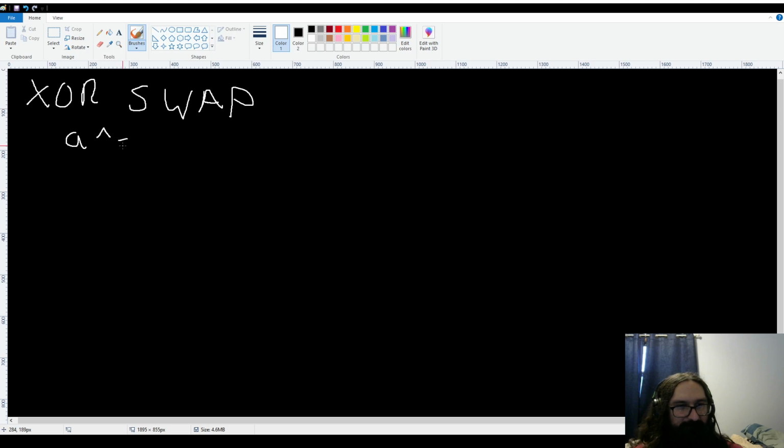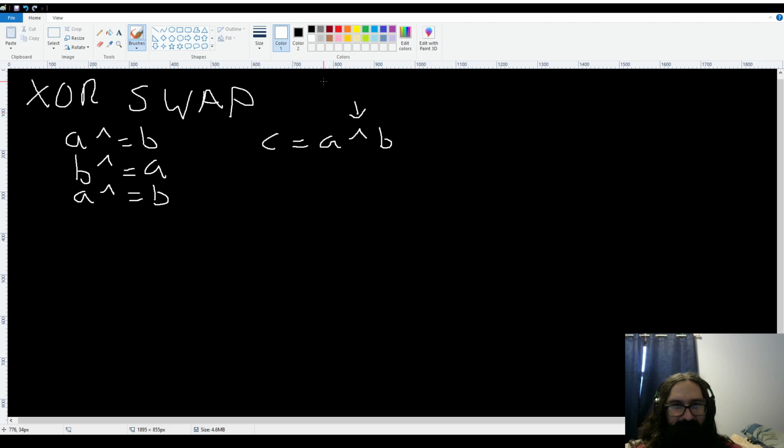A XOR equals B, B XOR equals A, and A XOR equals B. This results in A and B becoming each other without having to have a temporary swap variable. The way this works is that if you introduce a new variable, let's call it C, and C is going to equal A XOR B. This caret here is the XOR symbol. It is a bitwise XOR.